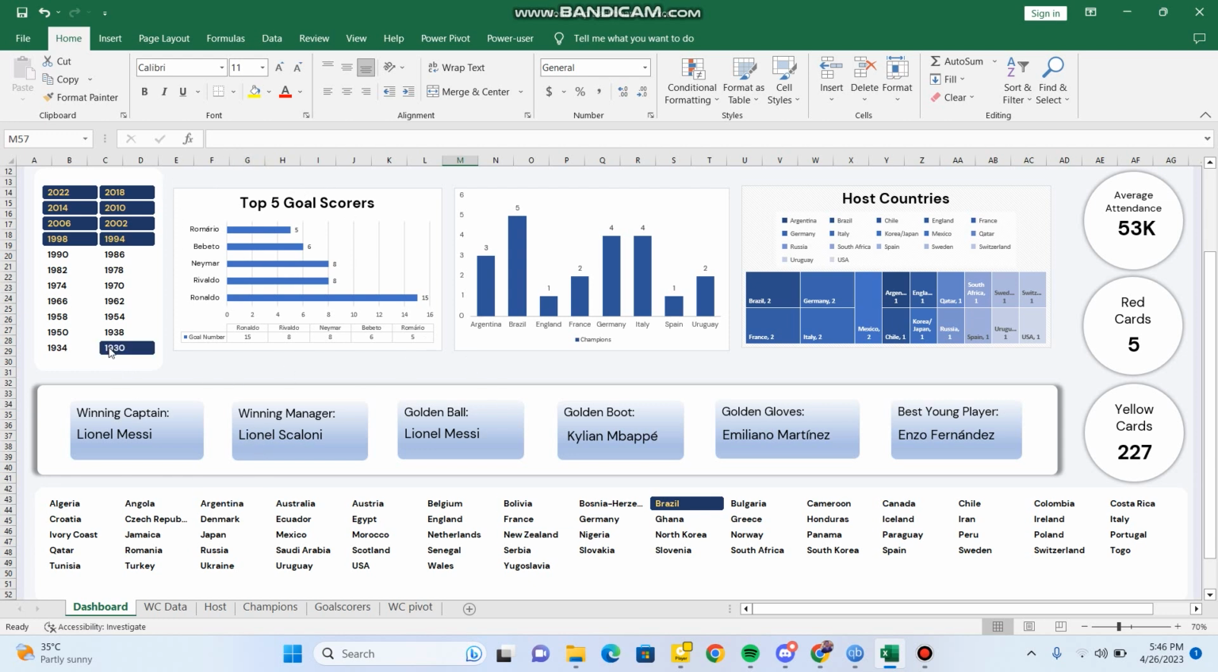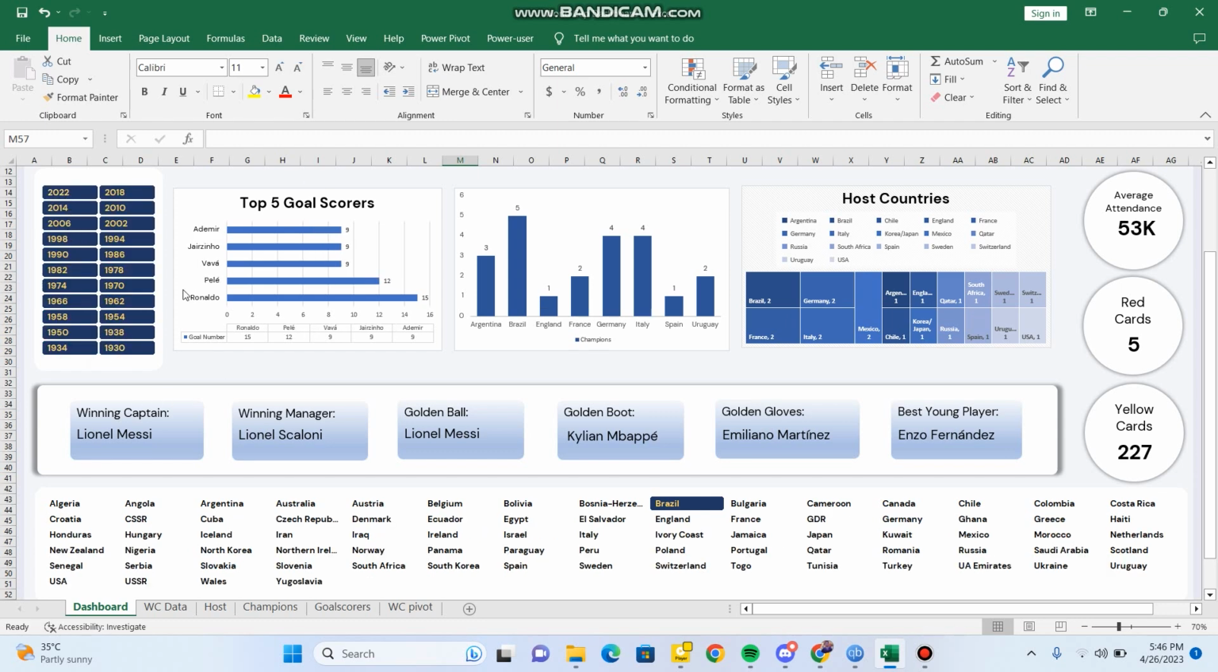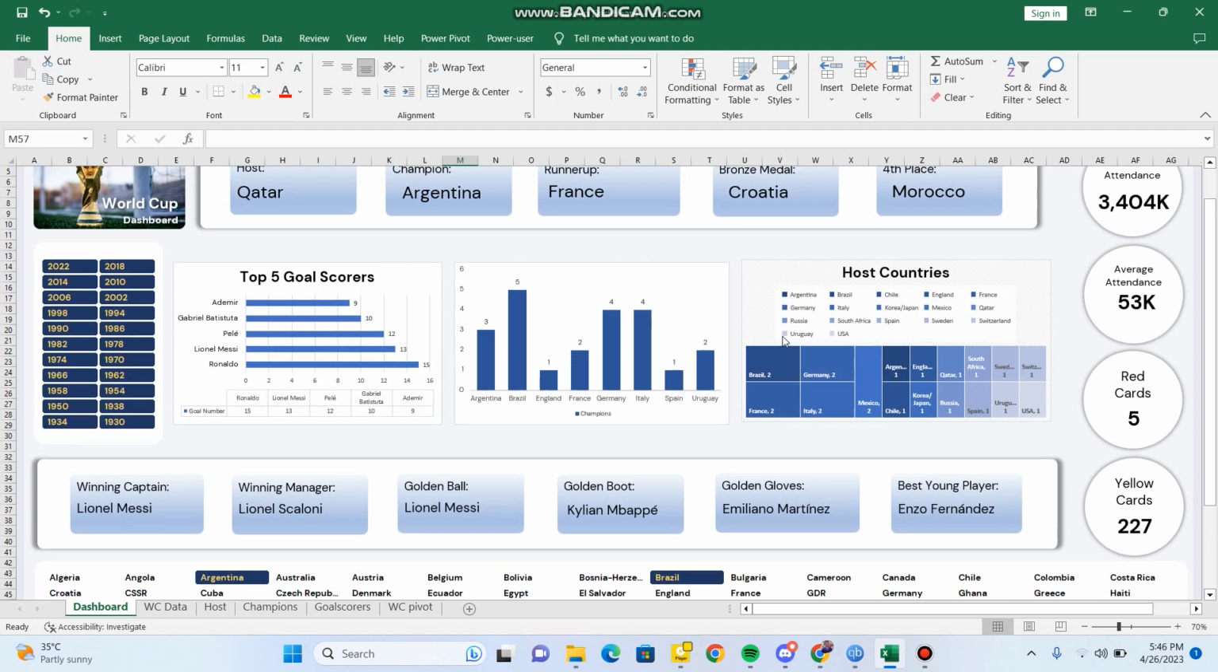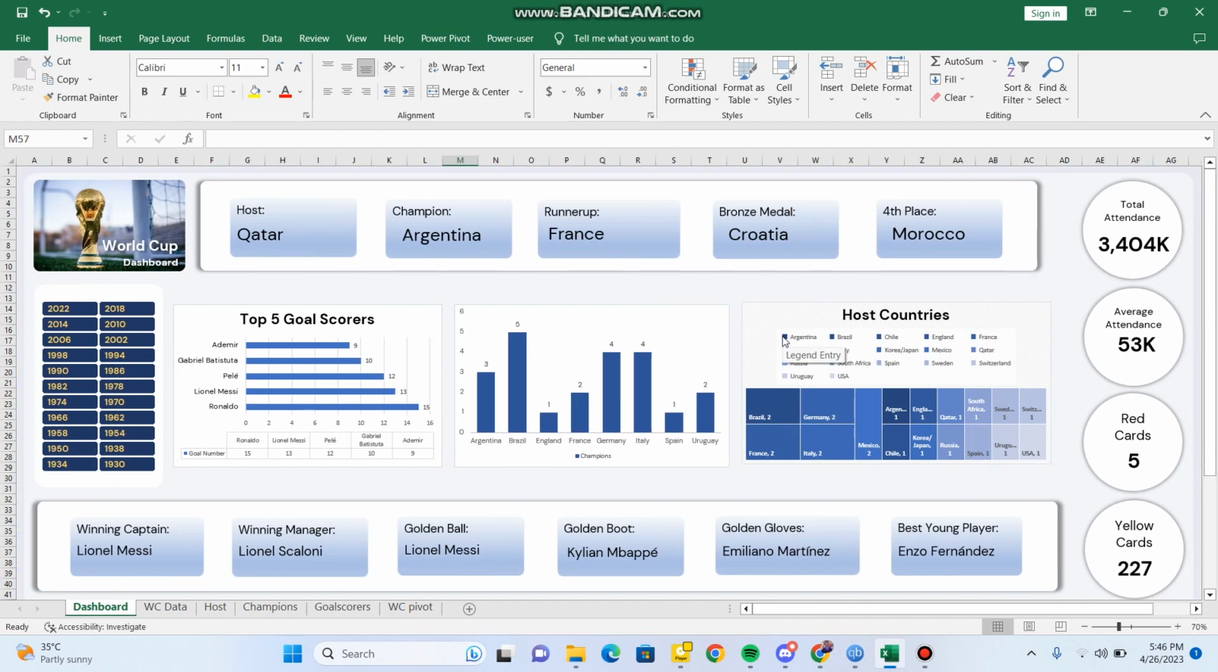And if I want to see the top five goal scorers of only Brazil and Argentina, I have to just press Control and then select Argentina here. So it will show me the top five goal scorers of Argentina and Brazil of all time: Ronaldo, Lionel Messi, Pele, etc. So that is how dynamically you can operate the whole slicers, and it will change all the statistics here the way you want to see it.